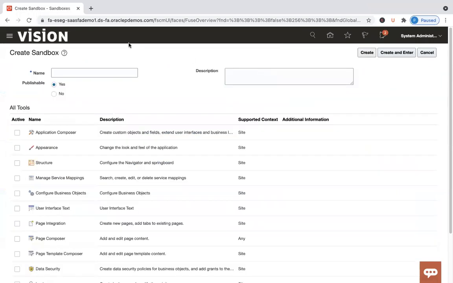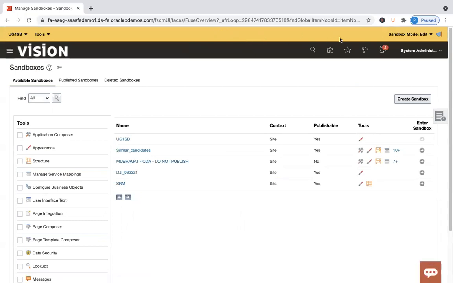Let's create a sandbox. Let's call it UG1 SV. And I want to just change the appearance of the application. And I'm creating a sandbox. I would create and enter into it. And once you are in a sandbox mode, you would notice that a banner would appear at the top, indicating that you are in a sandbox mode. Okay, you could see the banner appearing there. And this indicates that you are in a sandbox mode. It shows you what sandbox you are in and what mode you are in.